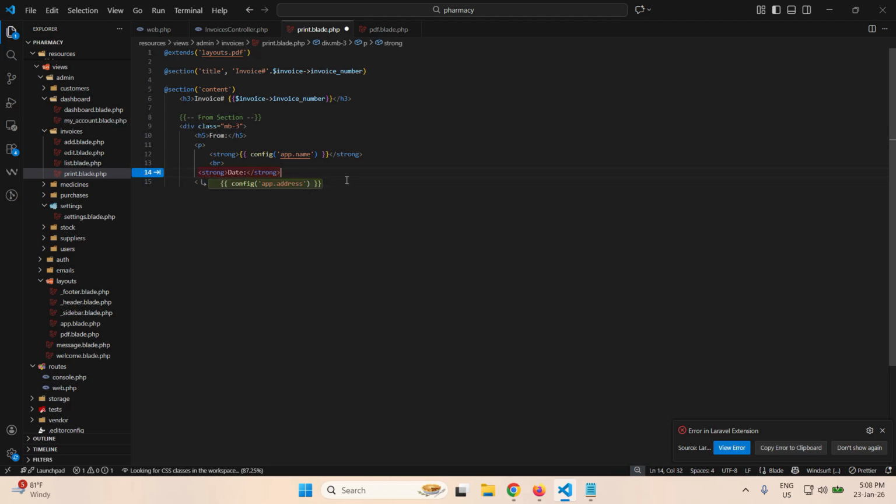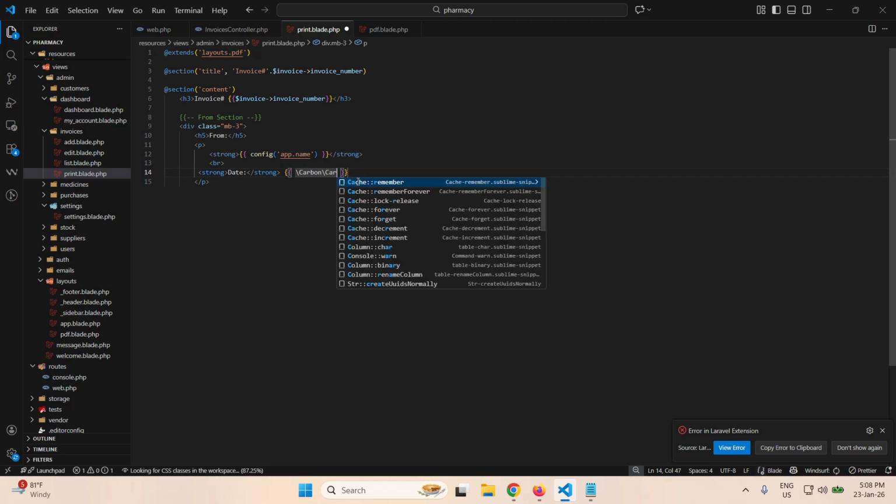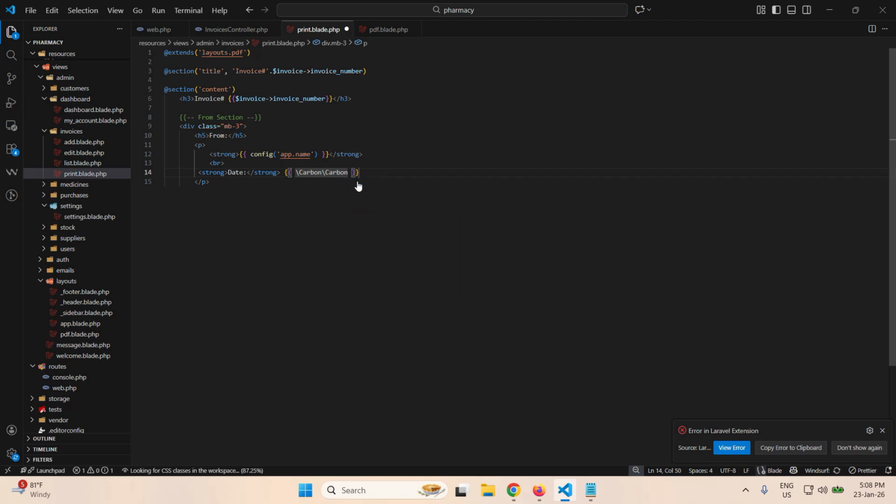Then we come here. Here we are going to take the date using the carbon. Okay, so let's take the date using carbon. So we put like this, then we put carbon. Okay, so carbon, then we put slash carbon. Then we are passing, put pass.